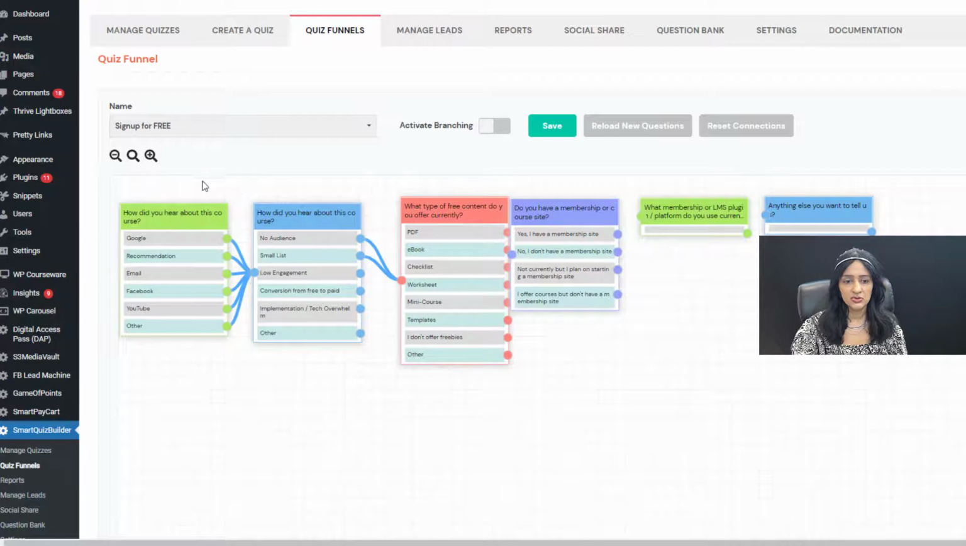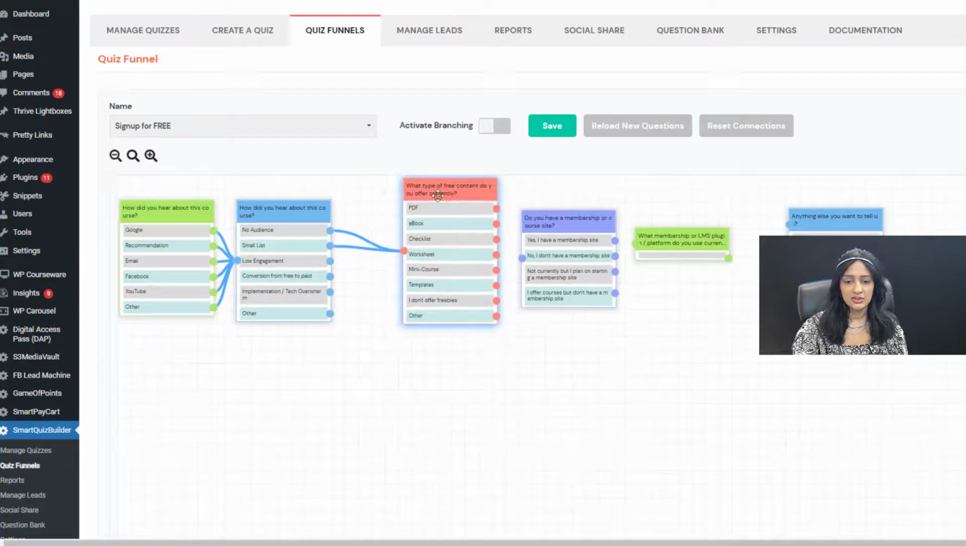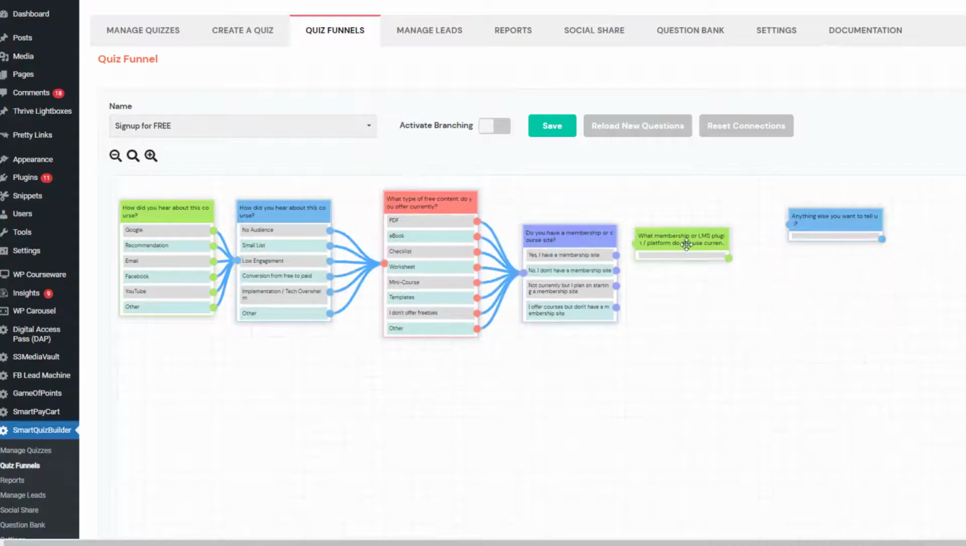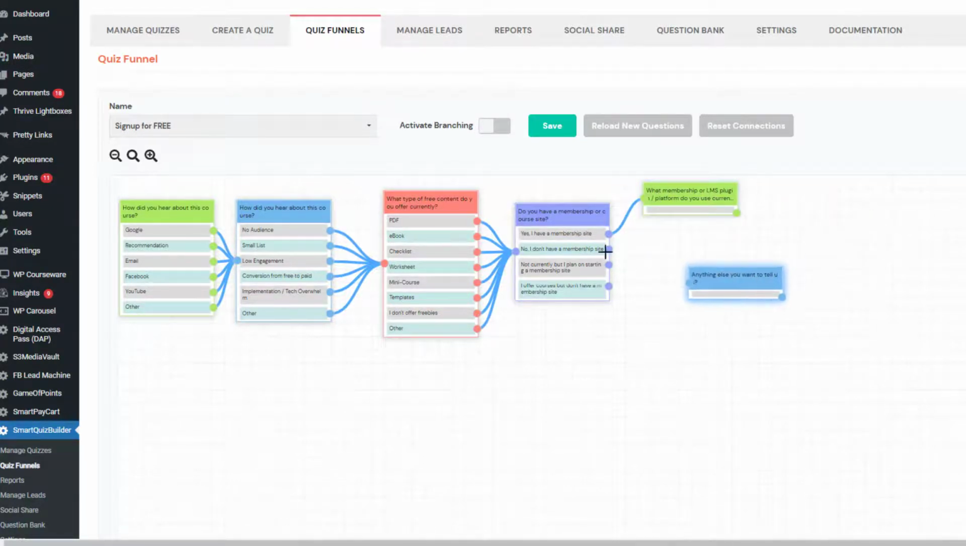And also you can zoom in and zoom out right here, and you can move these nodes. These are all the answers. So here, this question, based on what they answer here, I want to show them the right question. If they say, yes, I have a membership site, I want to show them this question. If they say, I don't have a membership site, it doesn't make sense to ask them, what membership plugin do you use currently, right? So I don't want to show them that question in that case.